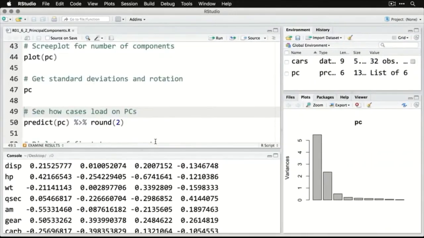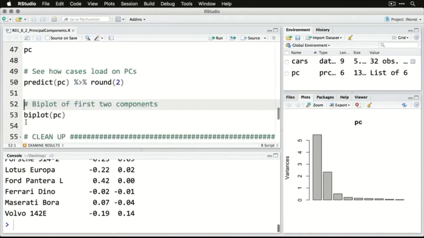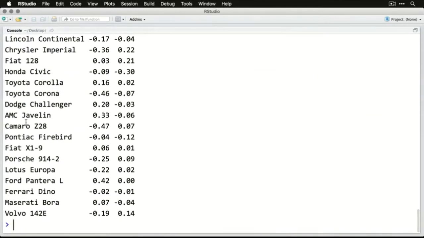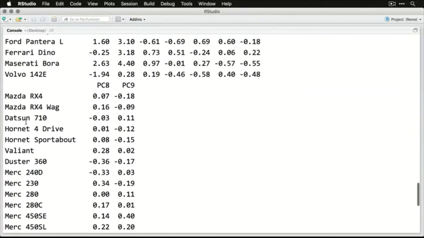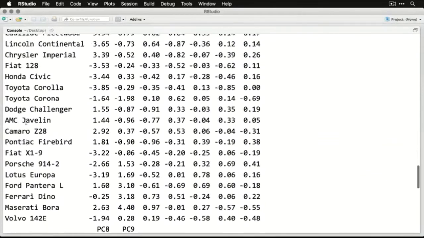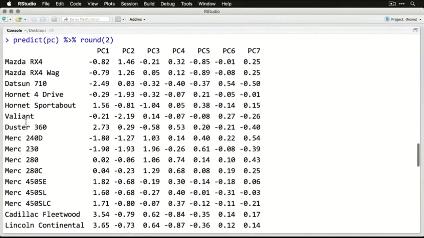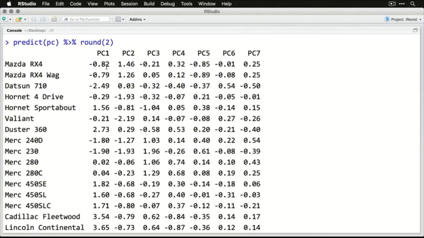I'm going to come back and let's see how individual cases load on the PCs. To do that, I use predict, run it through PC, and then I feed those results using the pipe and I round them off so they're a little more readable. I'll zoom in on that. And here we've got 9 components listed and we got all of our cars, but the first 2 are probably the ones that are most important. So we have here the PC1 and 2. You see we got a giant value there of 2.49, 273, 354, and so on.